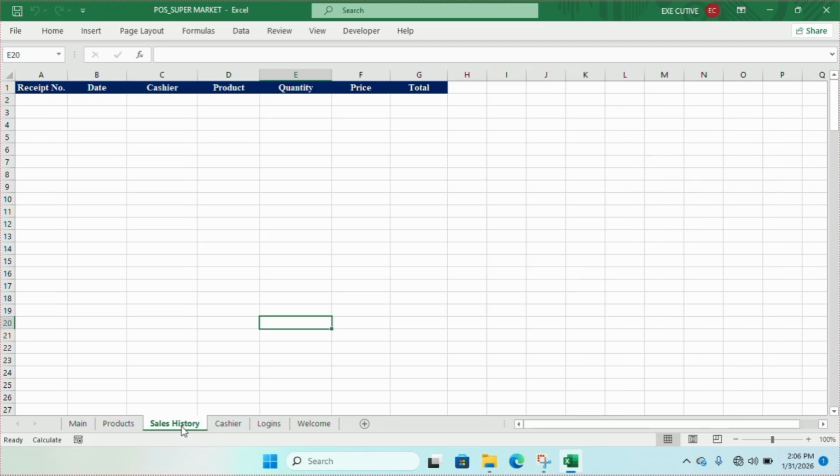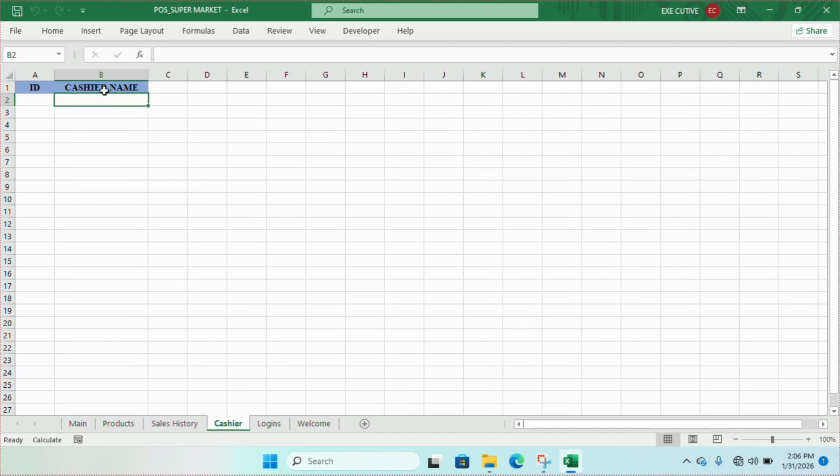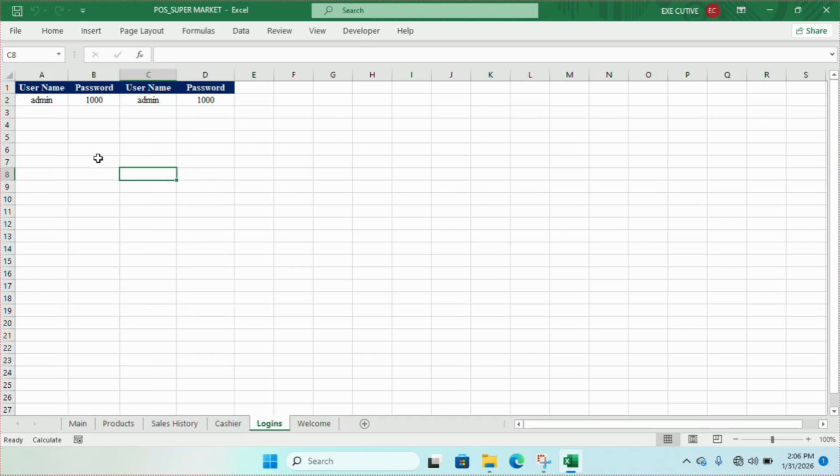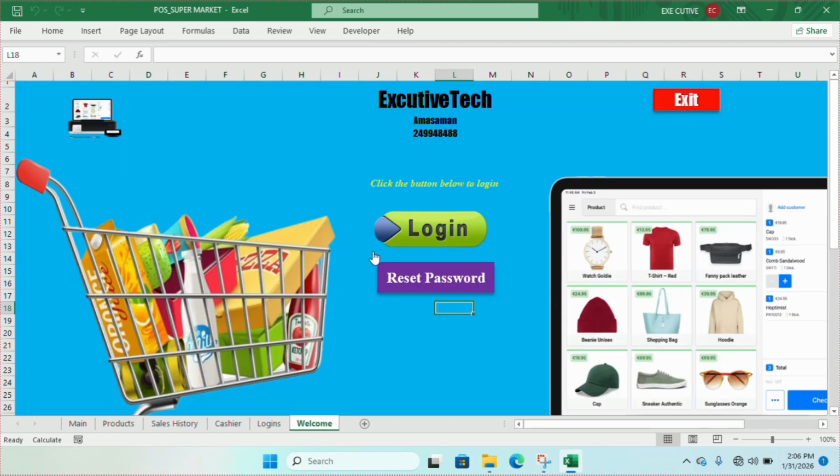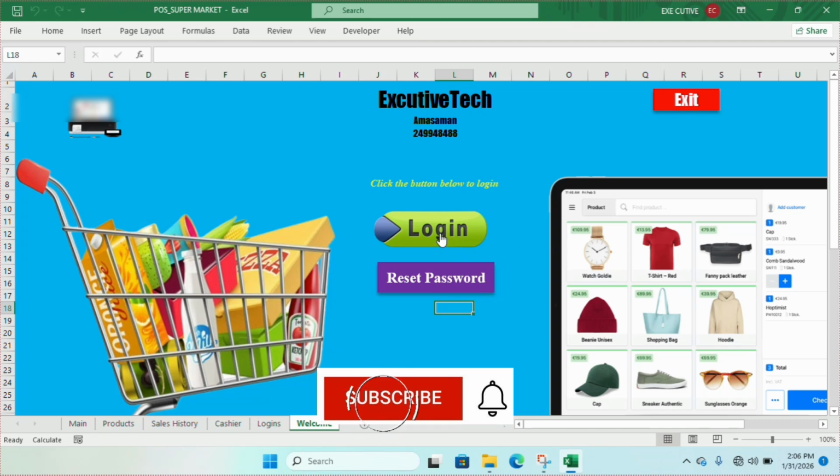Then we have the sales history. When a cashier makes sales for the day, the details of those sales will appear here. We have the cashier. If you have a cashier, the ID will appear here, and the cashier name also appears here. Then we come to the login sheet, where it displays your username and password, and this will take us to the welcome screen where we first use this button to log into the system.